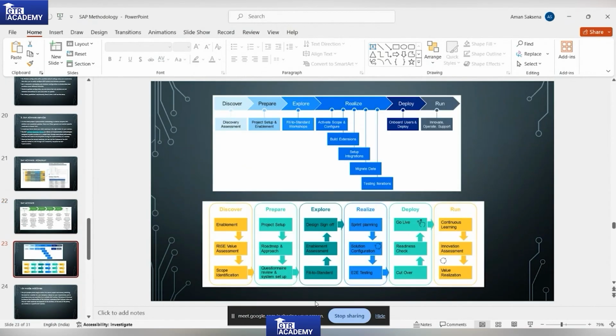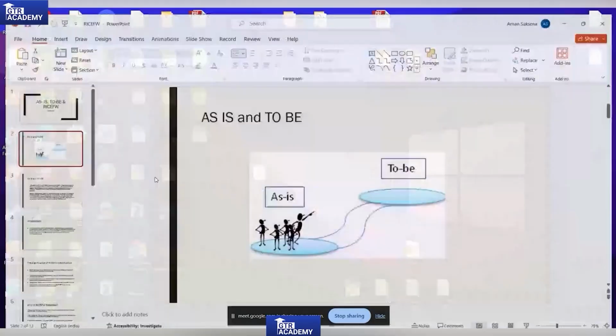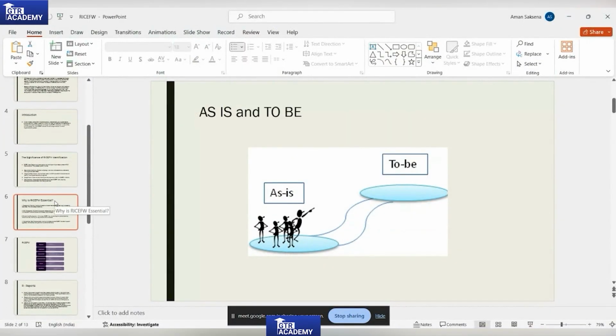So I think here you can check the realize phase, solution configuration. Before end-to-end testing, when we configure the solution, all these custom changes are done here in the explore and realize phases. Explore is where you do the to-be document, and realize is where you sit with the ABAP team, define the logic, make the coding, change the program, even the reports and the interfaces. All this will be done here. So today's session is all about RICEFW. Let's not waste any more time and dive right in.